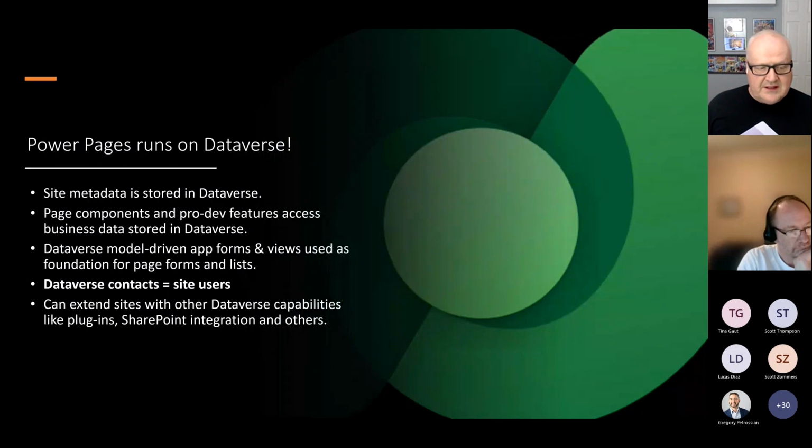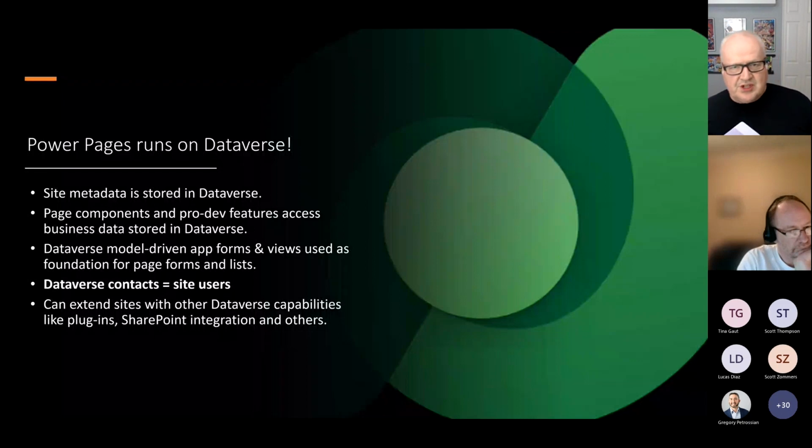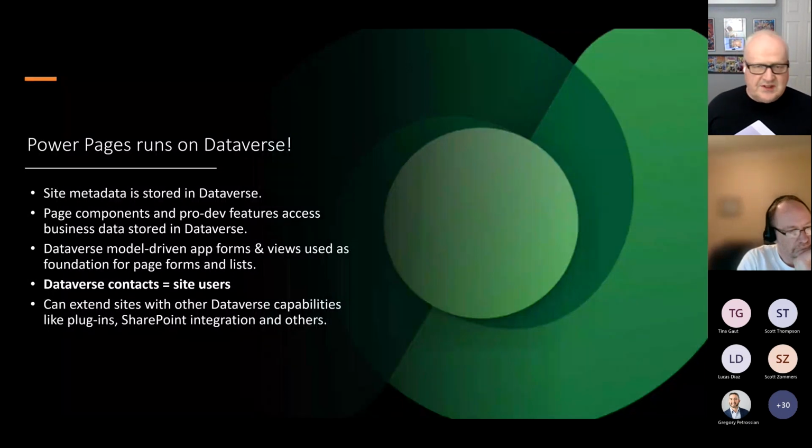And with this, it can be extended to other sites with other Dataverse capabilities. You could do plugins. You could integrate this with SharePoint, and you can also surface Power BI dashboards and reports directly within Power Pages as well, including Power Virtual Agents and some other things. So a lot of extensibility there.